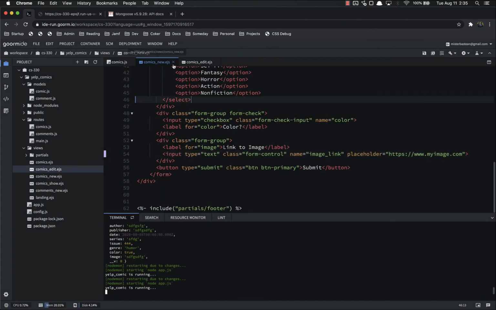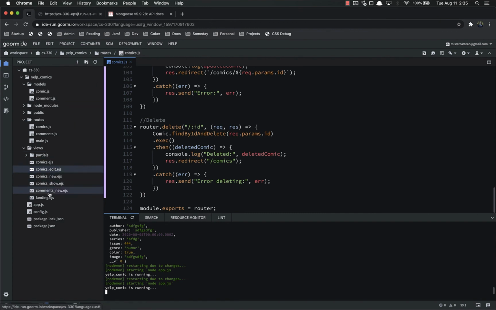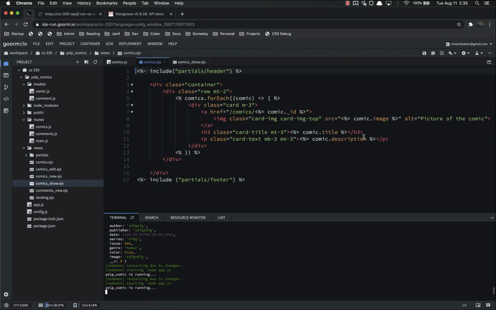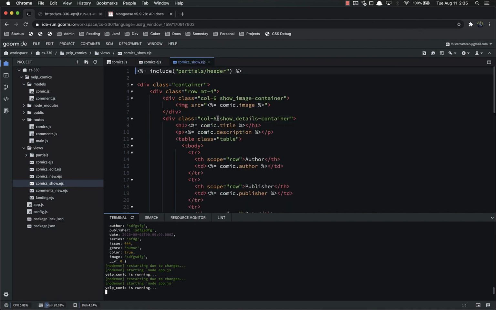I've saved you. Why aren't you closing? Okay. And then name is image link. And then the value is image link. And then inside of the comics.ejs and comics_show, we need to change it instead of image to be image link. Comic show, where is the image link? There it is. So save.